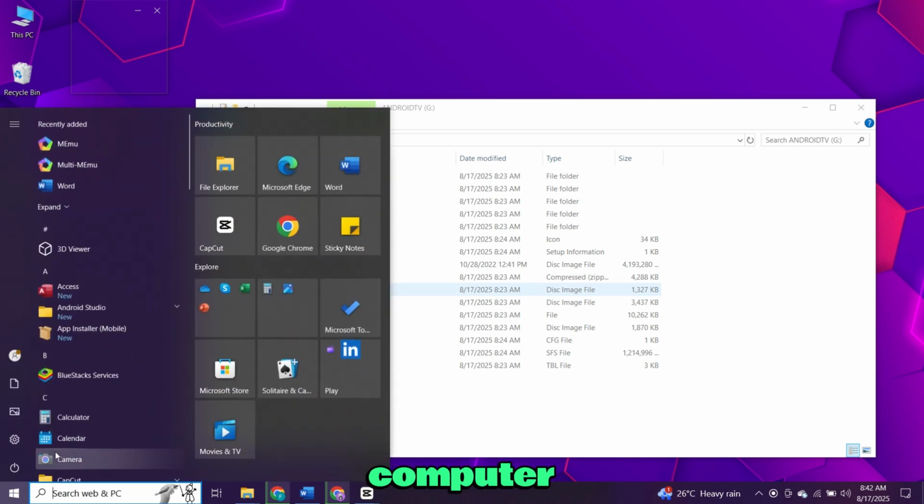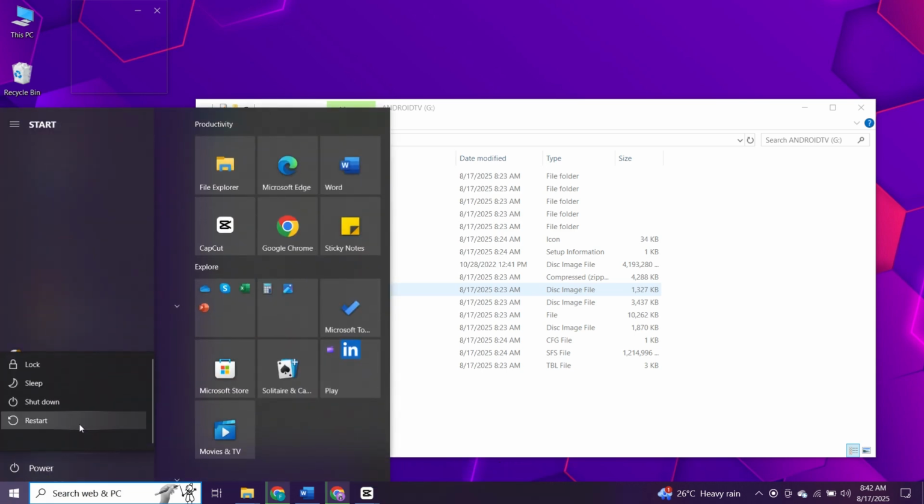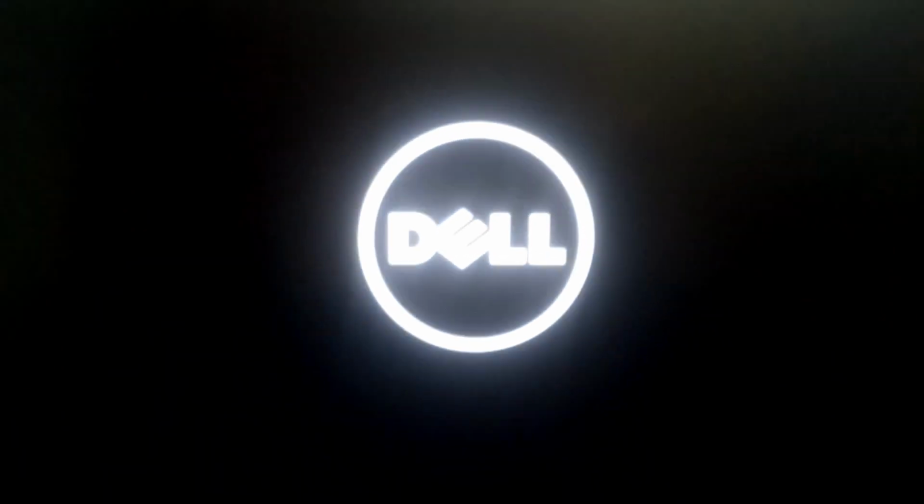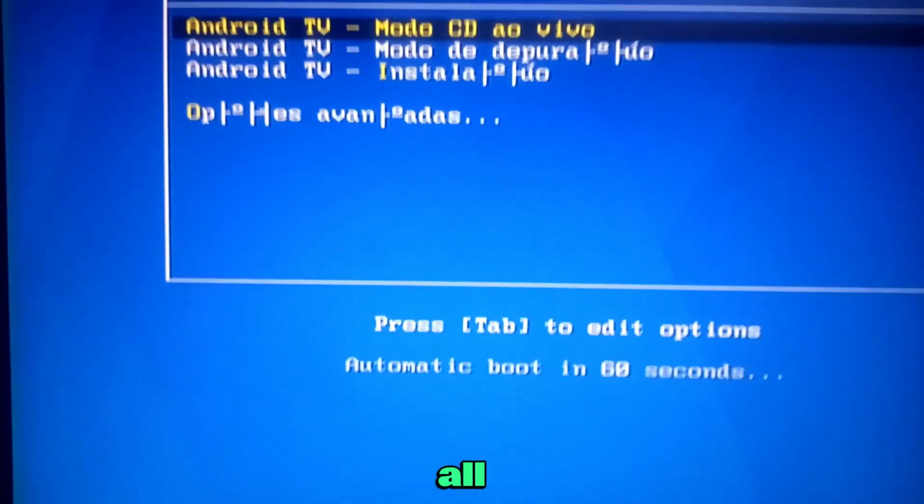Now restart your computer. When it restarts, continuously press your boot key. Select your USB drive from the list. Press Enter and your system will boot into Android TV. Now follow all steps.